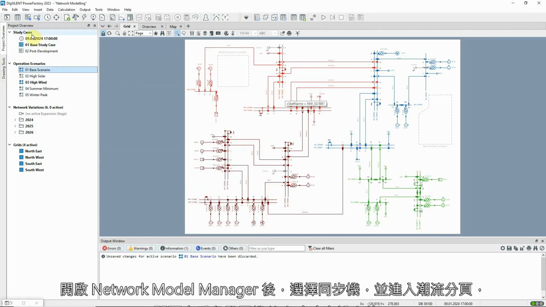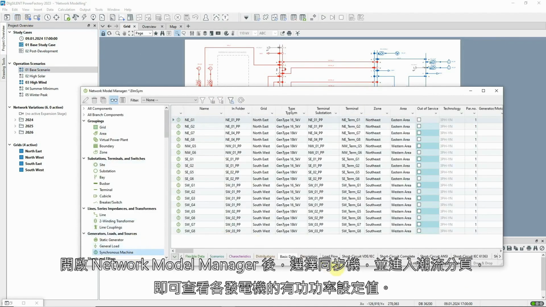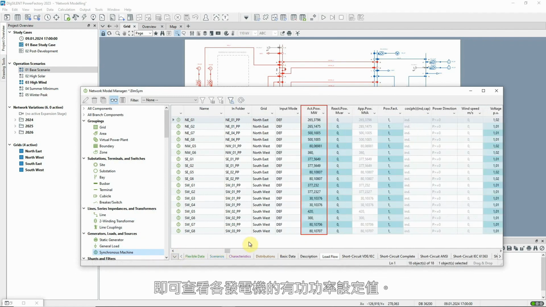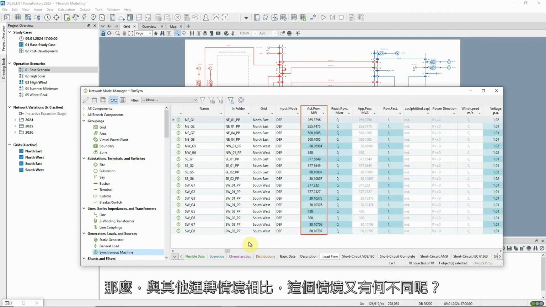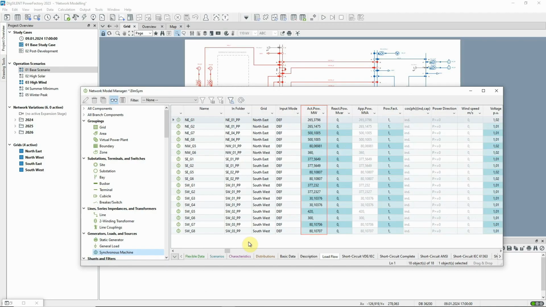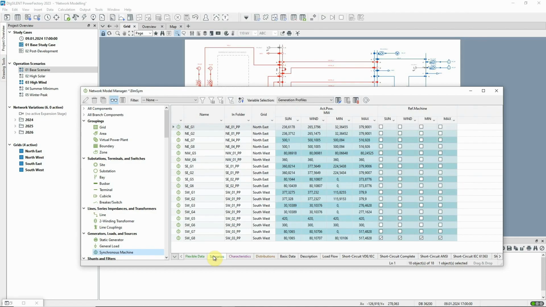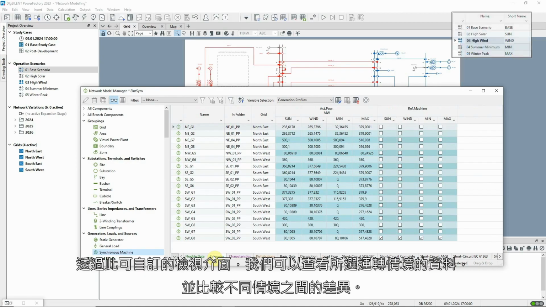If we open a Network Model Manager, look at Synchronous Machines, and go to the Load Flow tab, we can see the active power set points of the generators. But how does this compare with the other operation scenarios? If we click on this tab, the Scenario Manager is activated. This configurable view allows us to see the data in selected scenarios and compare them.